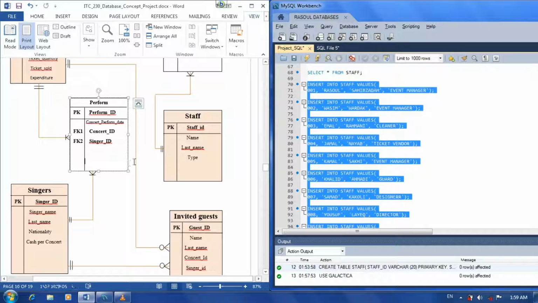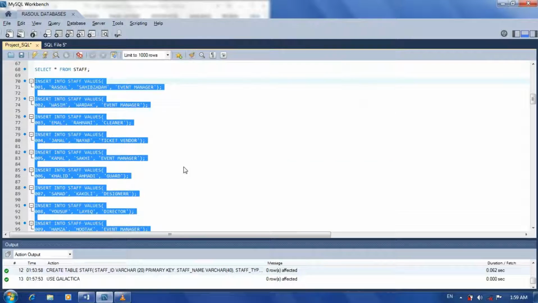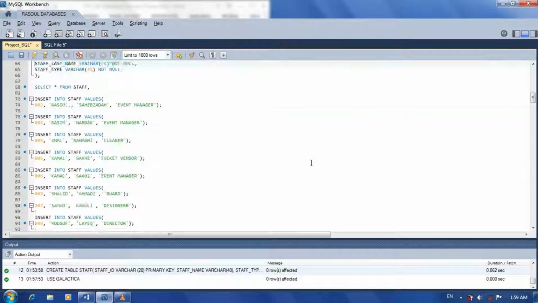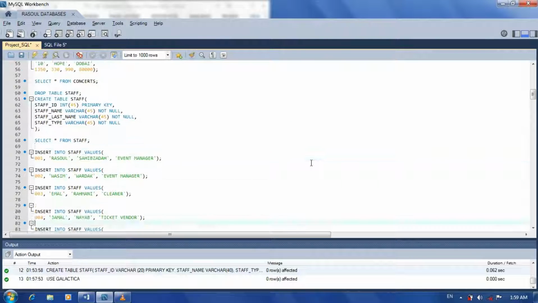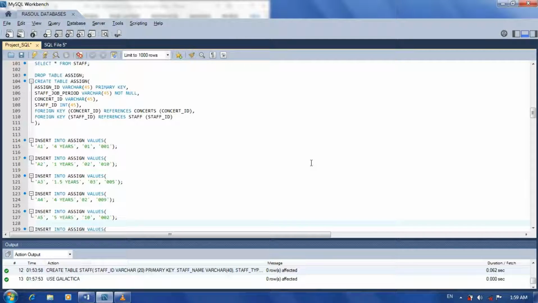I know maybe my friend also discussed about it. FK means foreign key. Foreign key means a primary key of one table in another table. When we bring a primary key of one table to another table, we should use foreign key. I've already created a foreign key here, in concert staff, and in table assign I've done foreign key, concert ID, performance, and so on.